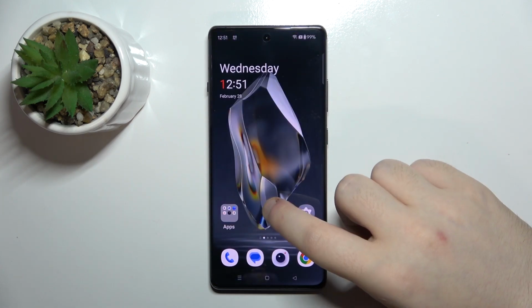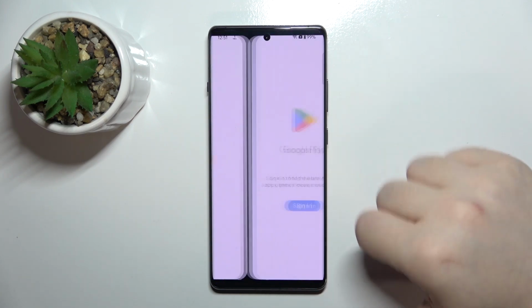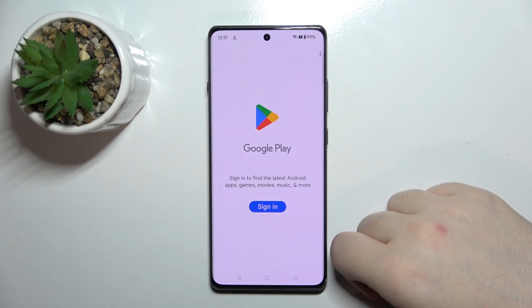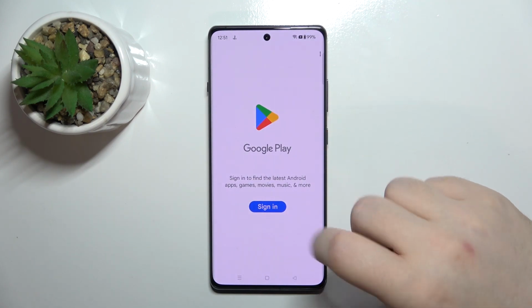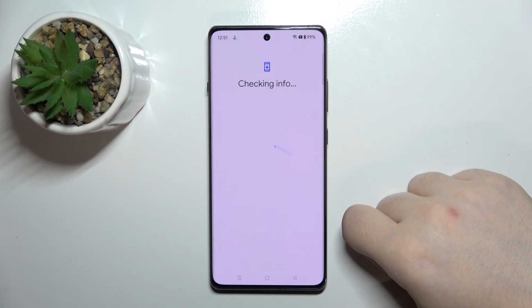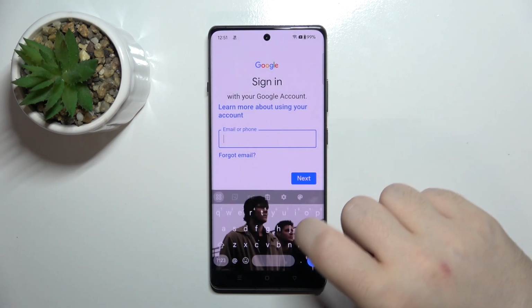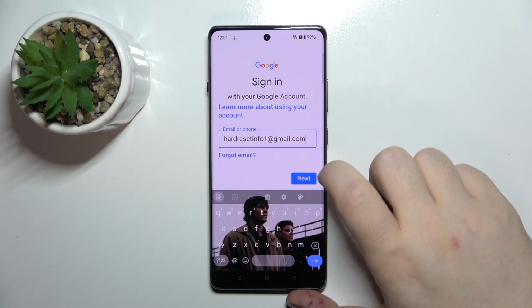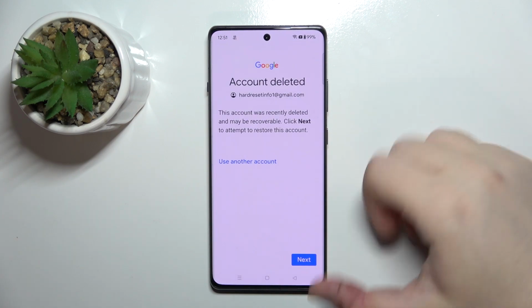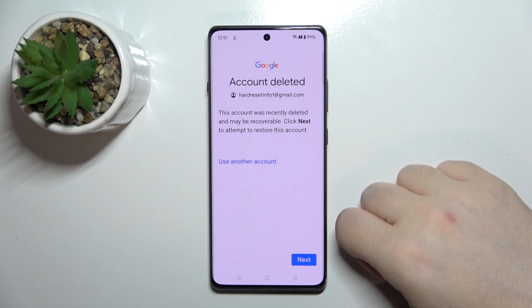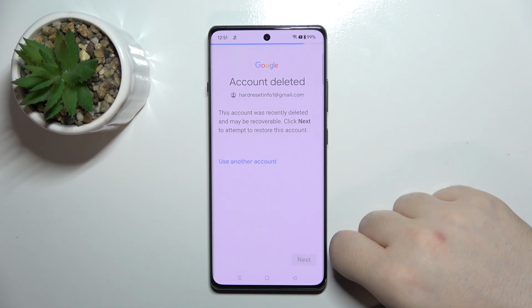So now let's check if you can open Google Play Store. And as you can see, your account is deleted. So to recover it, you have to click sign in button. And now you have to enter your email address and click next. And as you can see, my account is deleted, and to recover my account, I have to click next.